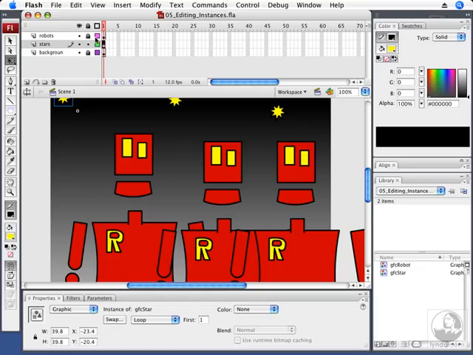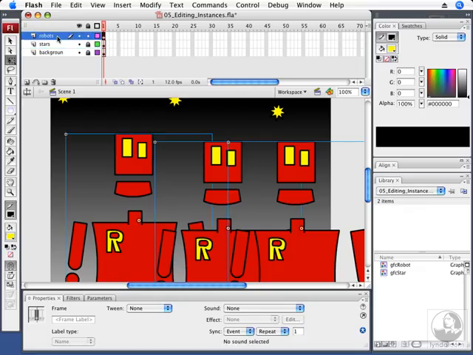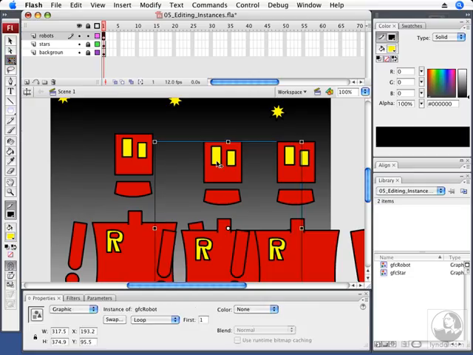Let's lock the stars layer and unlock the robots layer. Select the robots layer and make sure all the artwork on the layer is deselected. You can do that by clicking in the gray area off the stage. Select the Free Transform tool in the toolbar. Select the middle robot and scale it down a little bit.